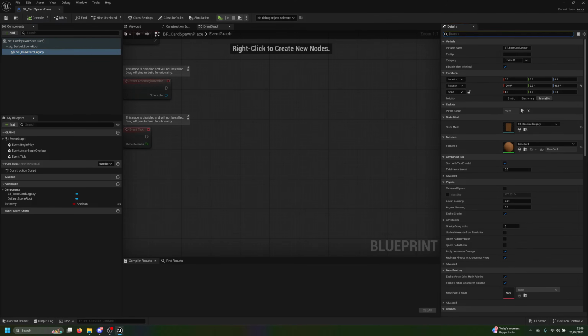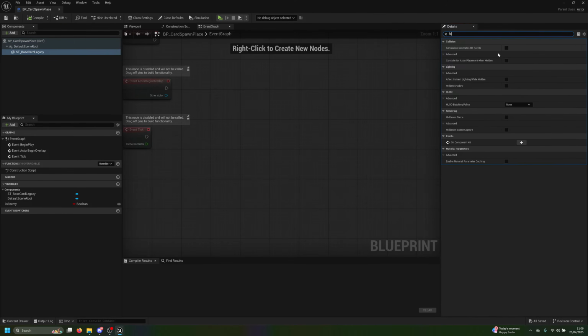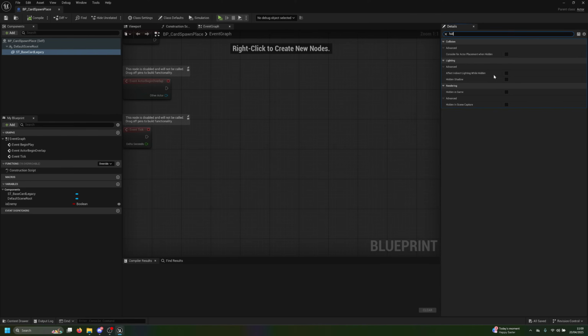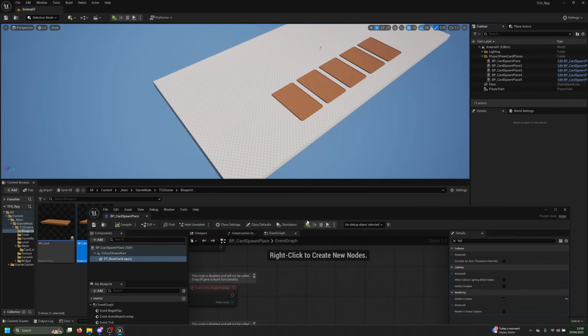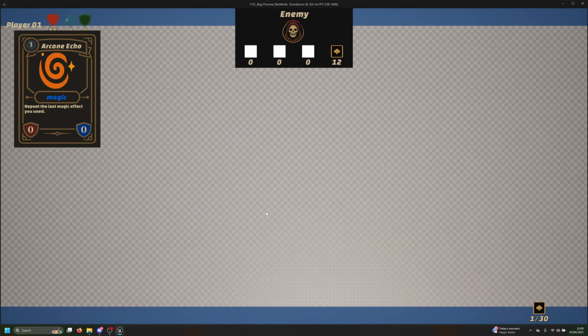So hidden in game, right? Hidden in game. So true. So you can't see this in the game, but I can see this there. All right. So I can see this, but when you play, I can't see them.